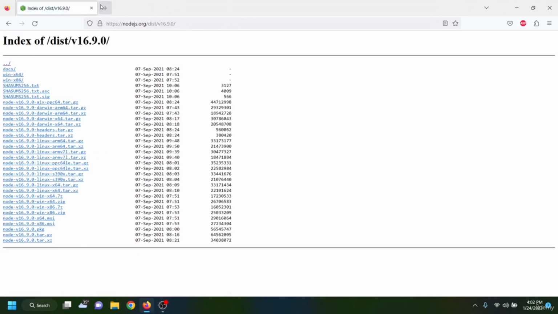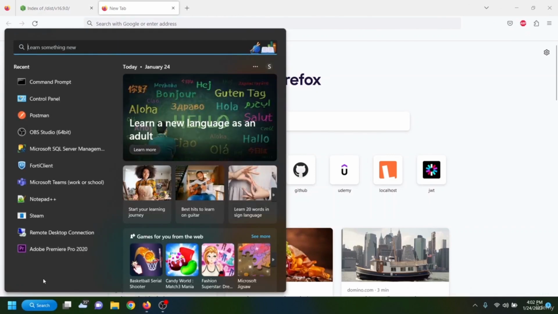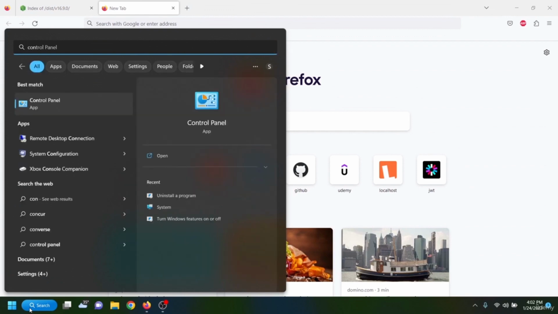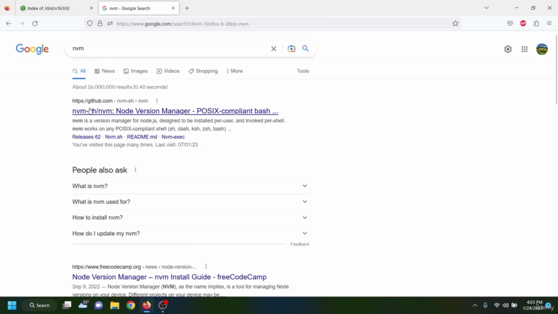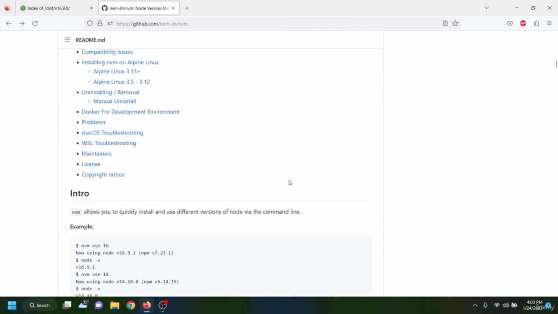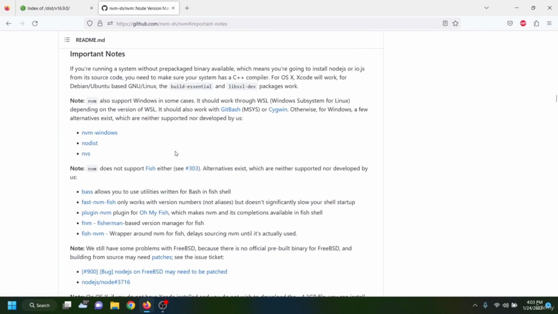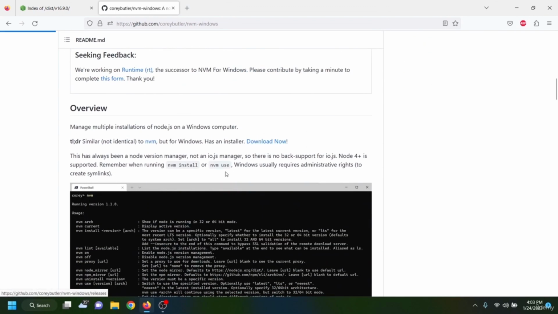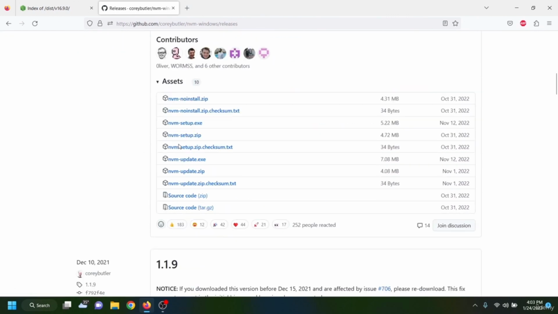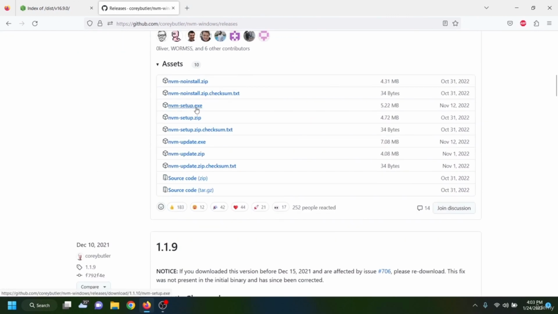Or there's another way to install Node.js, if you would like to have different Node versions installed on your machine. So in that case, you need to uninstall whatever your current Node.js is. In order to do that, you need to uninstall it from your control panel. Then you need to search for npm. And from the first link, you scroll down and click on Windows, then npm Windows, and from here you click on download now, and from here click on npm setup.exe.